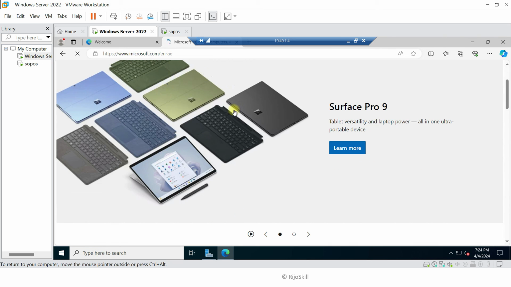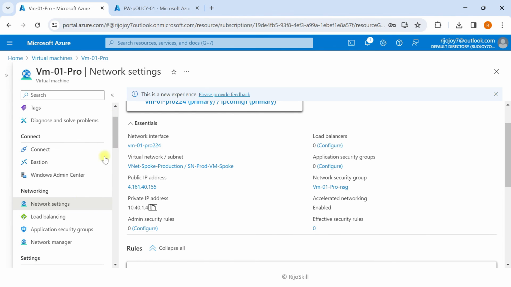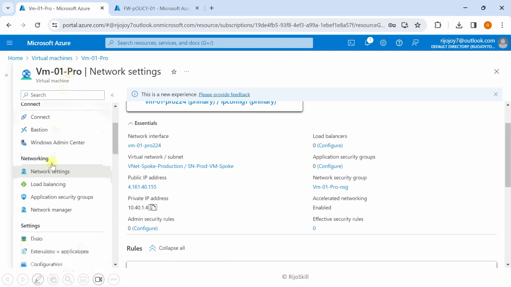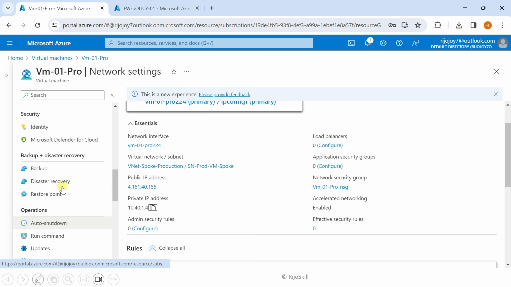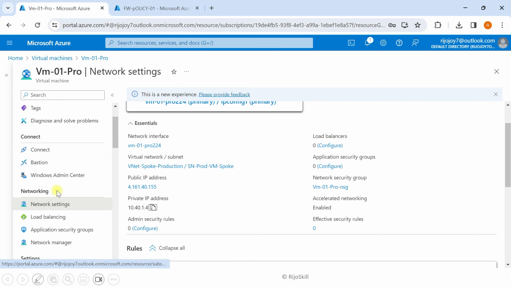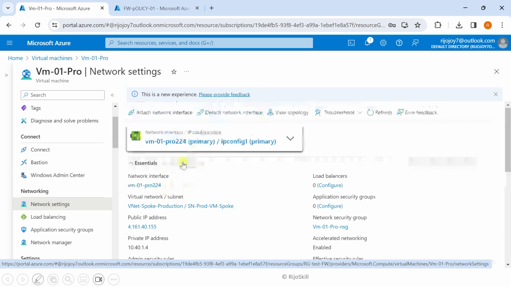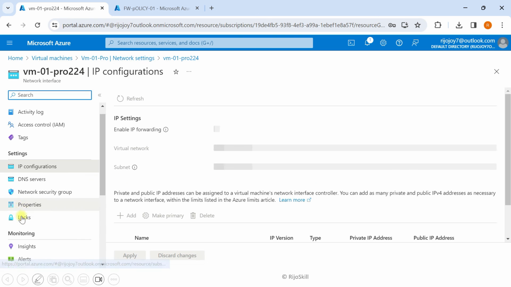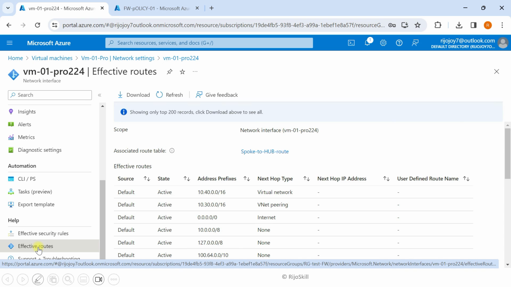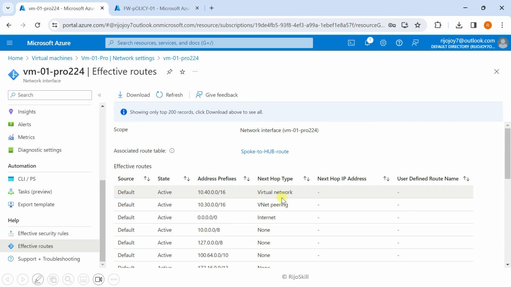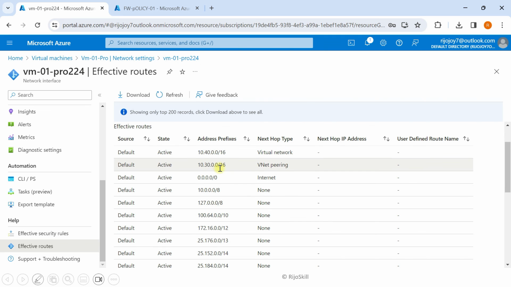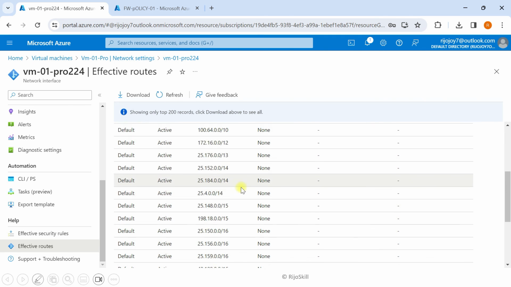Now I will go to the virtual machine in production again. This is your VM prod 1. Go into the effective route: under networking, click your network interface, then click effective route. Here you can see your route 10.4 is a virtual network, and here 10.3.0 is like a VNet peering, your gateway.